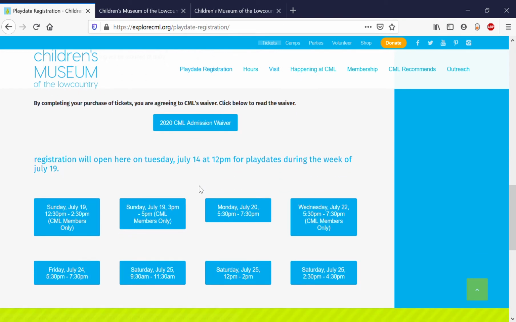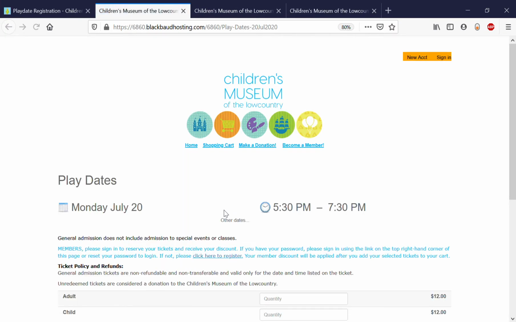Finally, near the bottom of the page, you're going to see blue buttons that state the dates and times of upcoming playdates and whether or not those specific playdates are members only. I'm going to click Monday, July 20th and register for that playdate. A new window will open. This is the ticket purchasing portal.